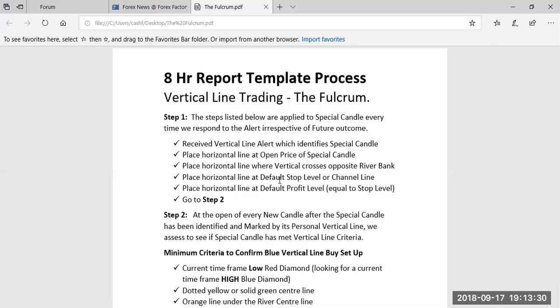in the default stop level PDF. Okay, and then once you've got that, you place the corresponding default profit level, which is equal to the stop level. Now, once you've done that, you're ready for step 2. Okay, so when you've ticked all these boxes, that means you responded to a vertical line, the Fulcrum, the essential activity that marks a unique candle that would have a favorable outcome for us. And now at that point, you take a screenshot of the chart that you marked.